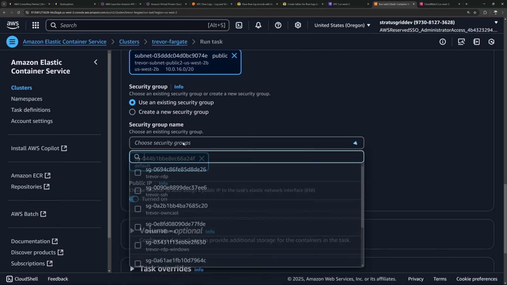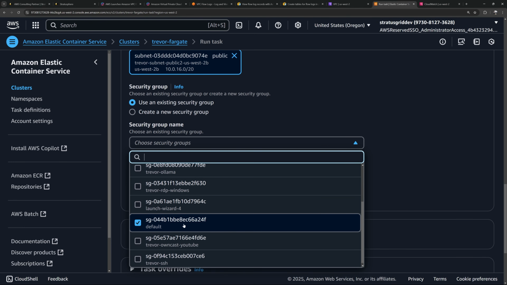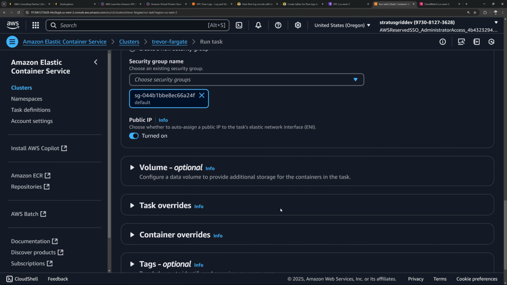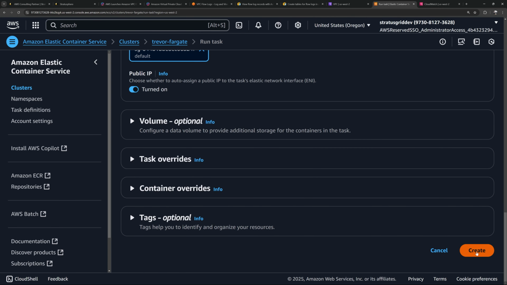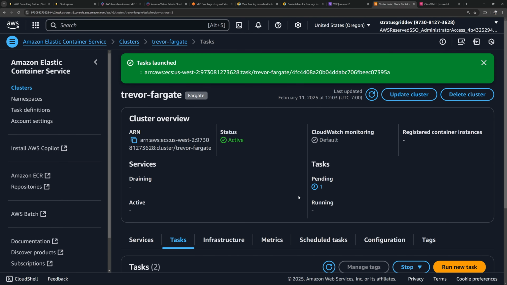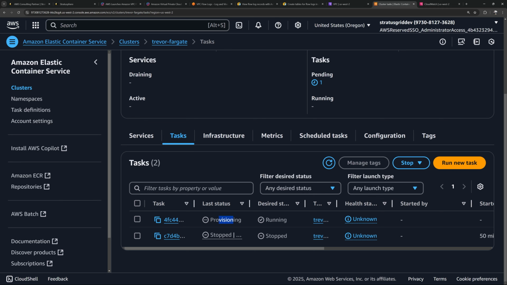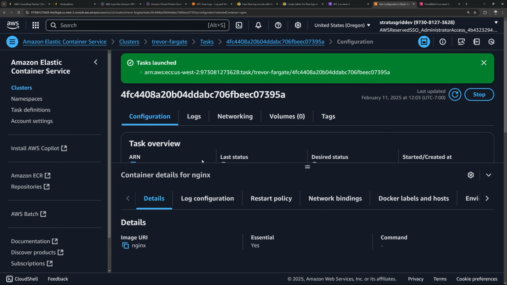And then for my security groups, I want to choose a security group that already has an inbound TCP port 80 being allowed, which I believe this default one does. So I'll go ahead and just leave that there. And then I'll go ahead and click on Create Task. So now that will launch a new Fargate task into my cluster here. As you can see, it's currently in the provisioning state right here.